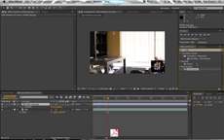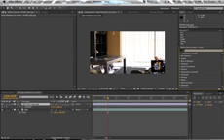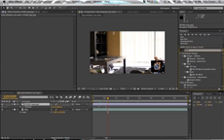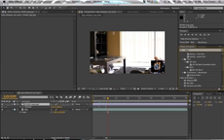Personally, I just find this easier because you don't have to memorize which category the effect is in. You can just type it in the search bar. And this goes for any kind of effect. So let's just add a quick blur. I can type in blur, and you see that any effect that contains the word blur in it shows up. So I'm just going to apply a simple box blur.